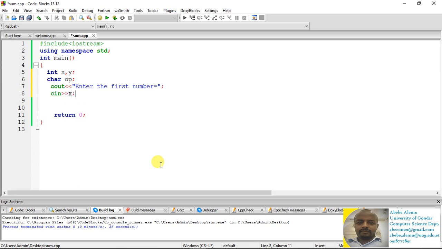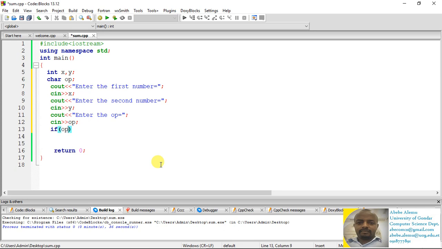First, enter the first number x, then enter the second number y, and then finally we are going to enter the operator. The operator is op. Based on the operator, we are going to perform the operation. Obviously the operator is a character, so if the operator is addition, I need to display the sum.